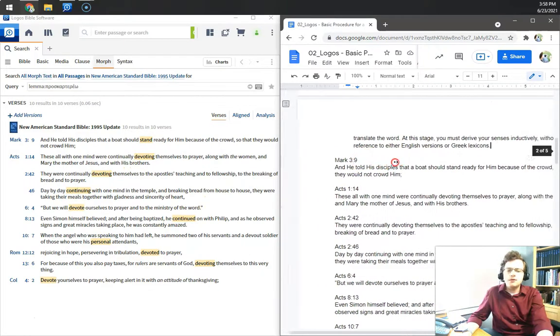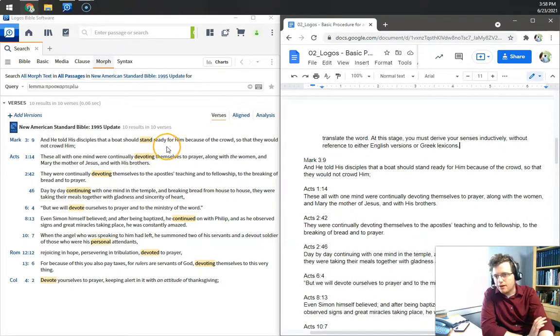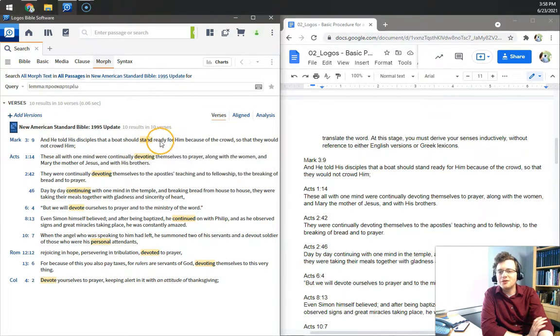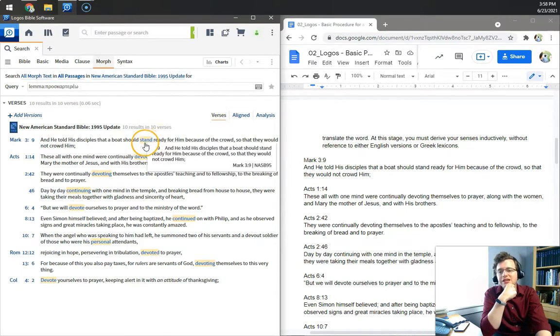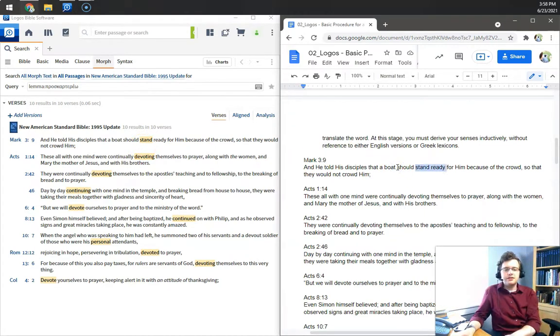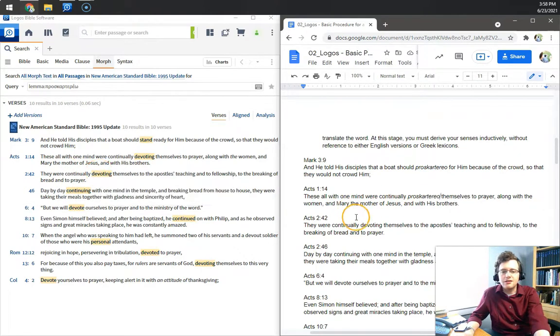So, it's also worth noting at this point, check out Mark 3:9. Logos highlighting doesn't always do a great job. So the proskartereo is actually the words stand and ready. Both English words reflect the Greek word proskartereo. However, only stand is highlighted here. So that's something to watch out for. So I'm going to replace stand ready with just the Greek, or close to the Greek. It's obviously not Greek letters, proskartereo. And I'm just going to paste that everywhere here that there's an English word that's highlighted.